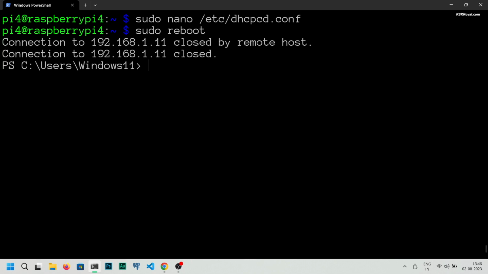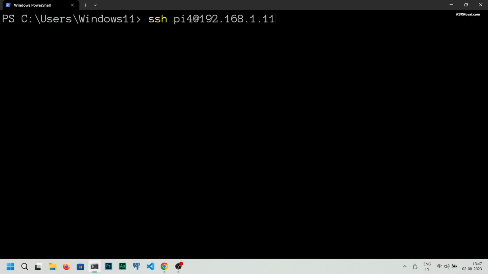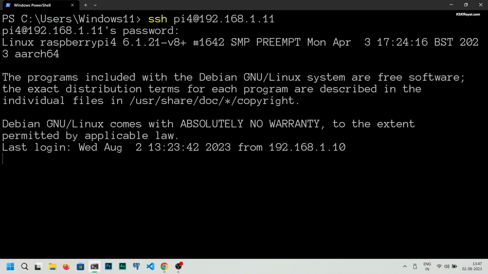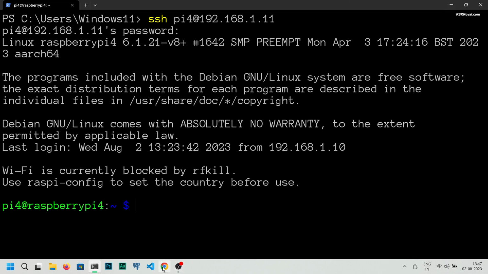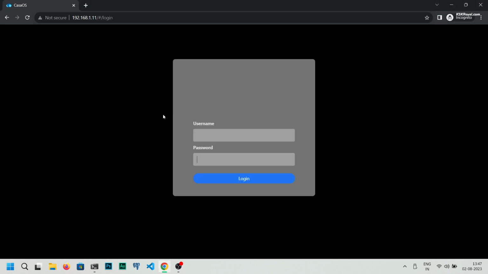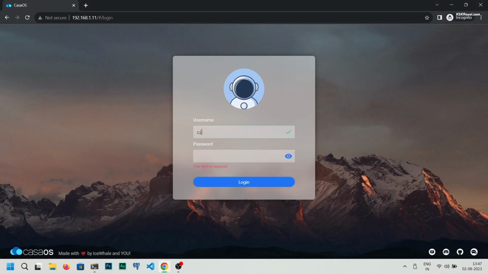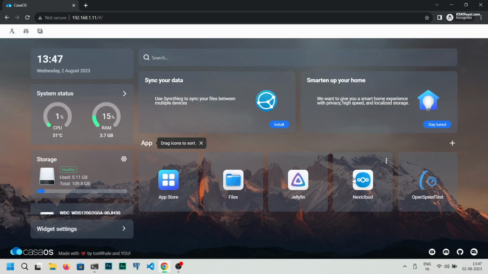After saving the changes and rebooting the Raspberry Pi 4, you should be able to ping the new static IP address. Please note that using the router to set a static IP address is the preferred and more reliable method. And that's pretty much it. This is how you can build a home server in just a matter of 10 minutes with CasaOS using Raspberry Pi 4. Check the description for more information.